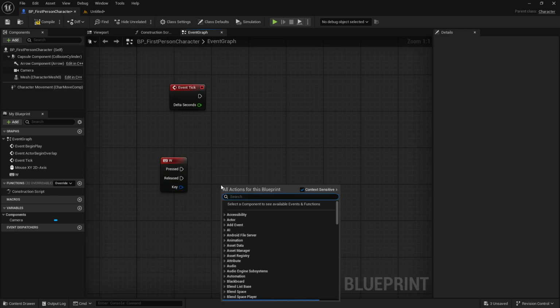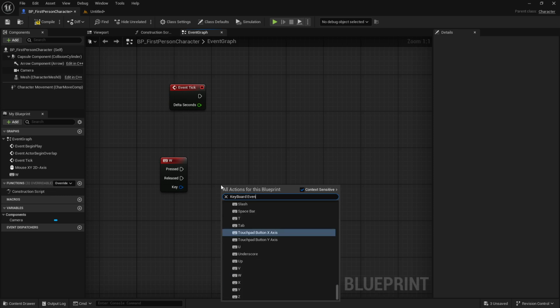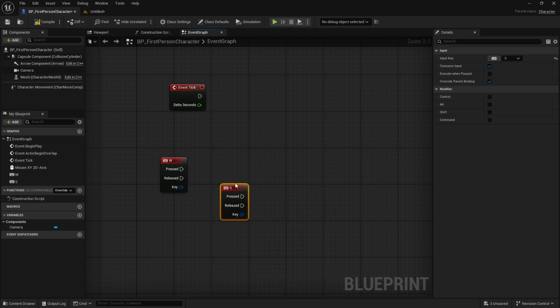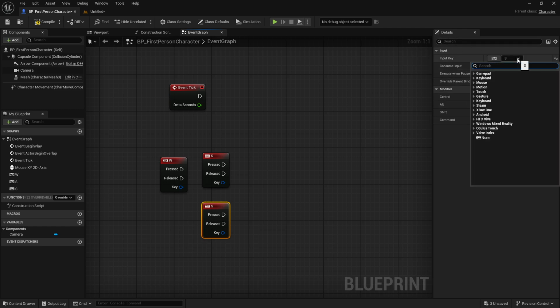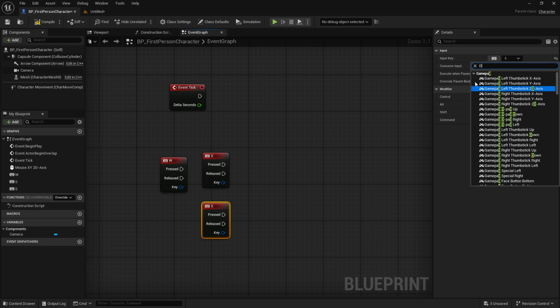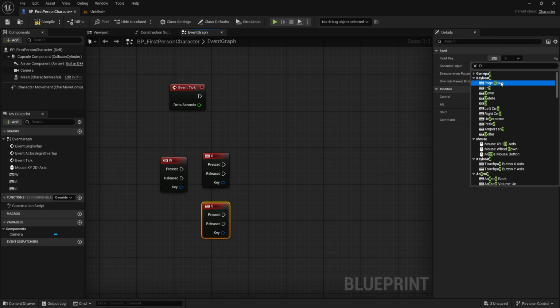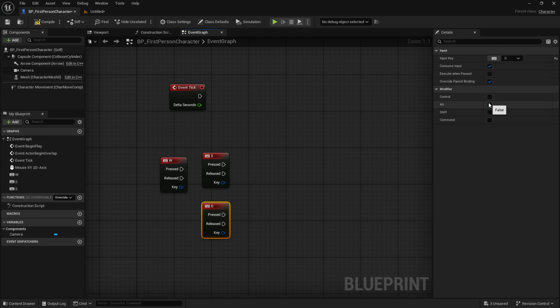We could go ahead and type in keyboard events and hit S, and then add S that way, but there's a much easier way to do this. We just copy paste it, and in the right side under details there's a drop down box here, and there we can search for the next one, which I want is D. I don't want the gamepad event, it's a keyboard event. There's D. So that's a simple way of changing it.